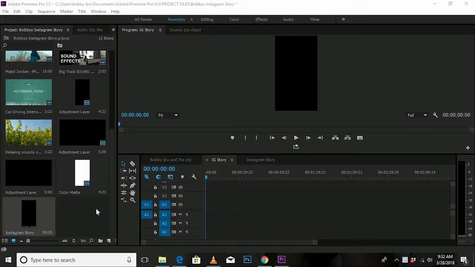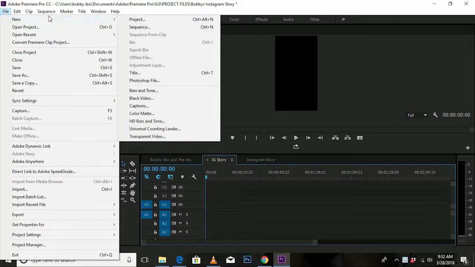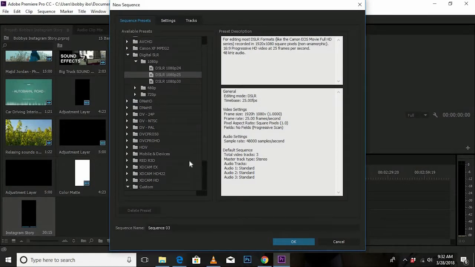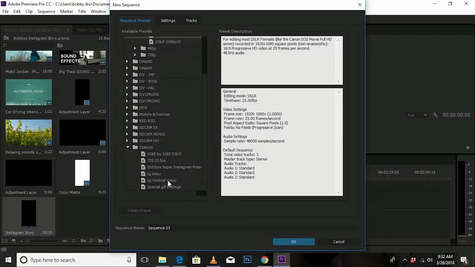This is Adobe Premiere Pro, the main software that I use to edit all my professional videos, all my vlogs. For the sake of this tutorial, let me show you guys how to set up a project for the Instagram videos. You go to File, go to Sequence. I already have a preset saved here. It's called IG Vertical Video. As you can see, 23 frames a second, 1080 by 1920. Aspect ratio, square pixel, progressive scan, no field, and the sample rate is 48,000.